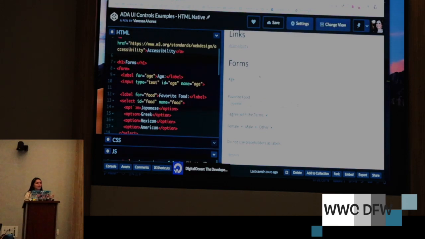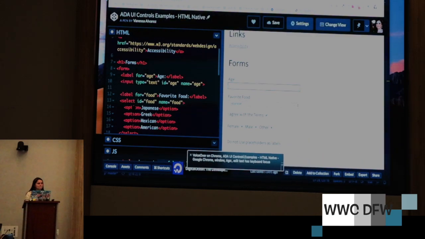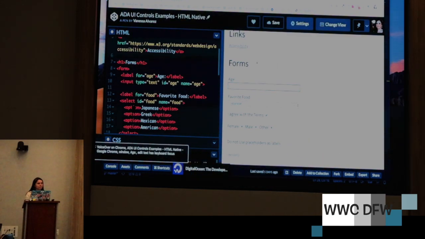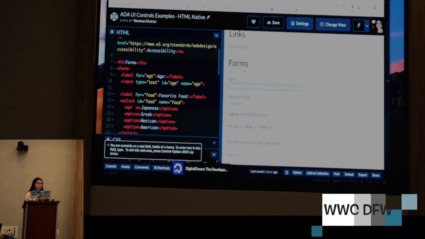So now I'm gonna show you the types of different functionality interactions you get with VoiceOver. So I'm gonna turn it on. VoiceOver on Chrome. UI controls examples. HTML native. Google Chrome forms. Select. So I'm gonna tap into the text field. For some reason it's going off. There you go. Edit age, edit text.